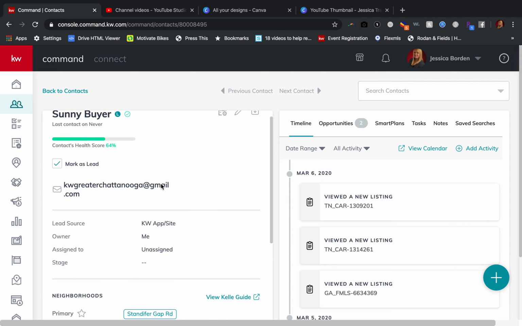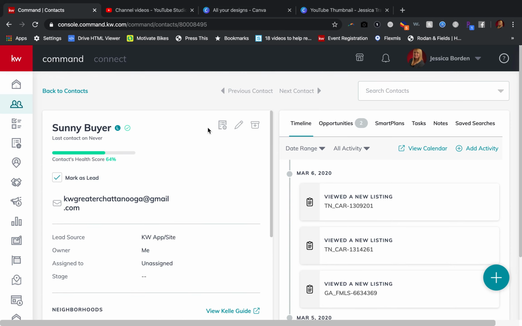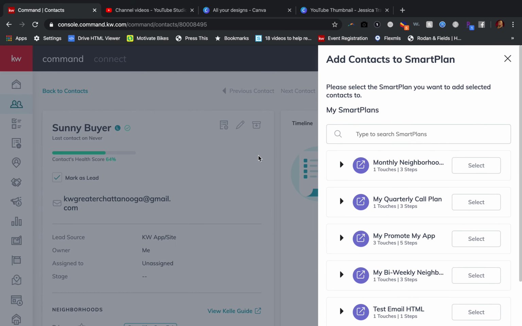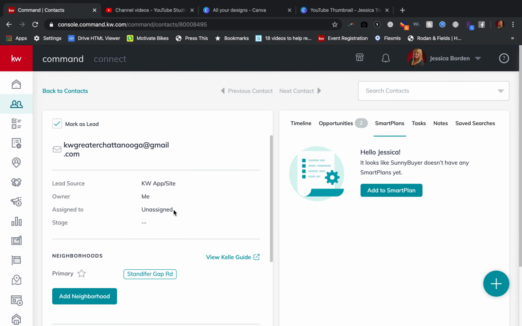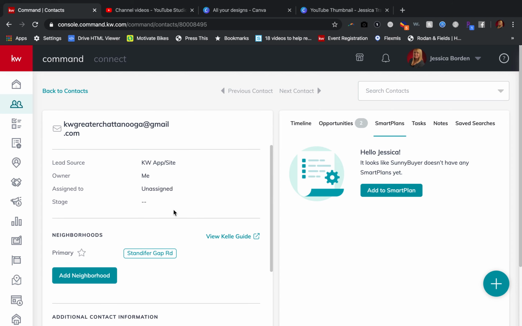From here, you're able to go in inside their contact record and add them to the monthly neighborhood nurture SmartPlan. As soon as you click select, it will go ahead and start sending them the SmartPlan today, and then every 30 days thereafter. So from here, I think it's actually 28 days. I apologize.